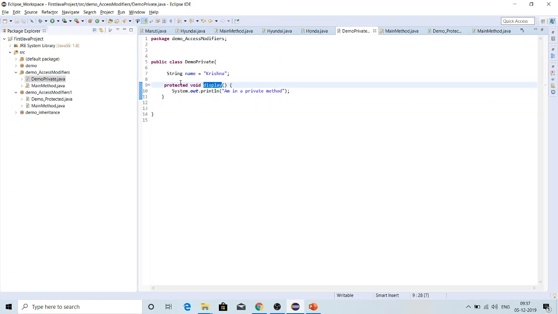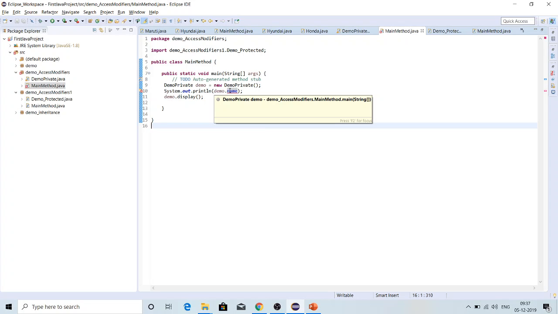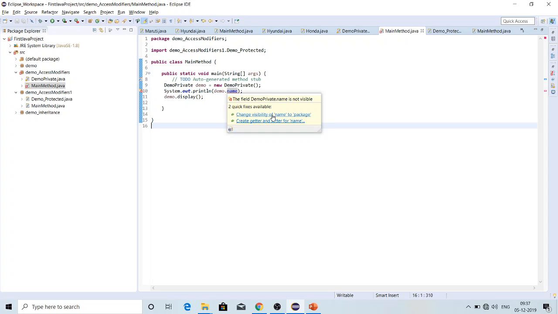See here, I am creating a private String name equal to Krishna. I am trying to access this in a separate class of the same package. See here, demo.name. It is showing me "change the visibility or create a getter setter." Your getter setter would by default be public.